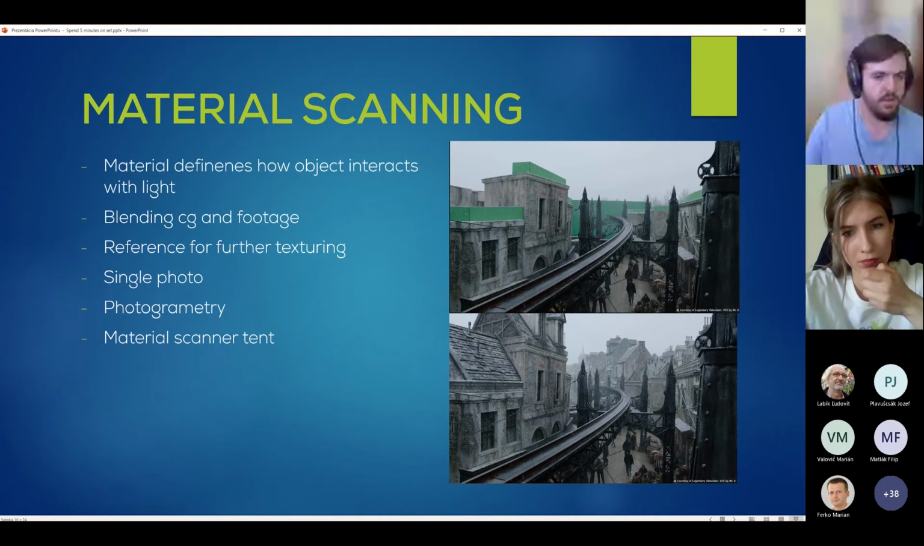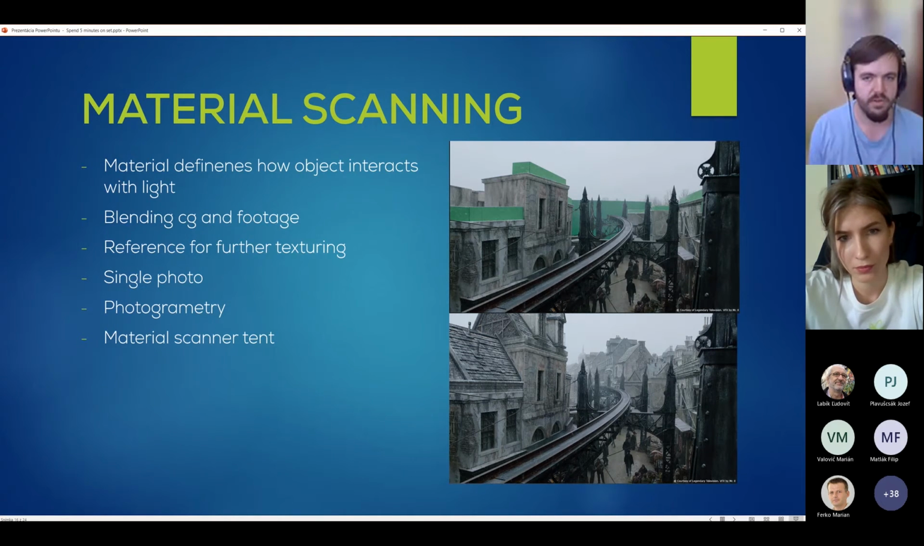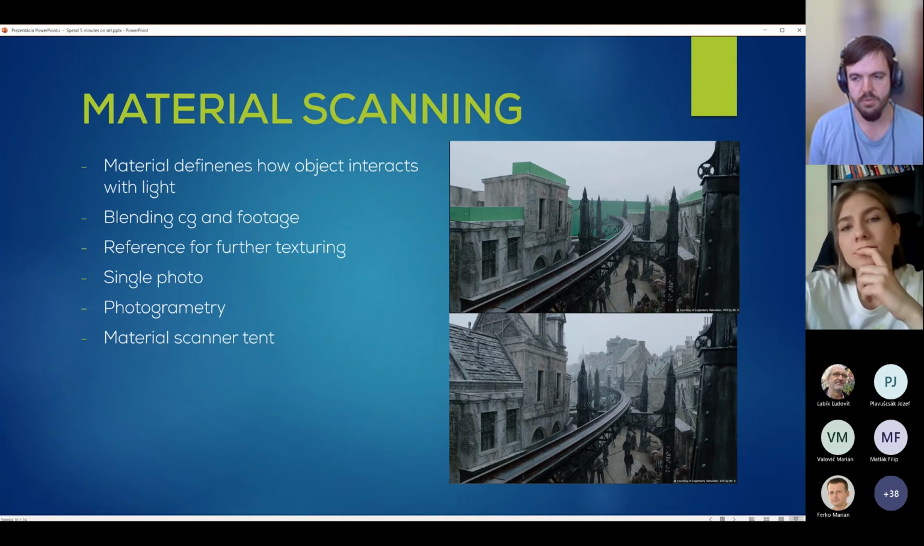Okay, and the last thing I want to talk about will be material scanning. A good thing to record on set is taking photographs of the different textures around, especially those that should be around the CG object. That's very useful for later creation of materials, or just as a reference for what type of material you should use at the place.